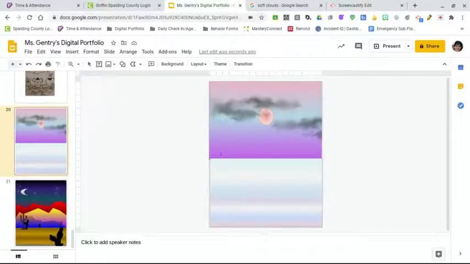So for the first one, I want my mountains to come down from side to side, kind of like an M shape. The first thing I need to do is click and drag across. I know you really can't see it. And I'm going to go to the edge of the slide, click, go up the height that I want of my mountain.